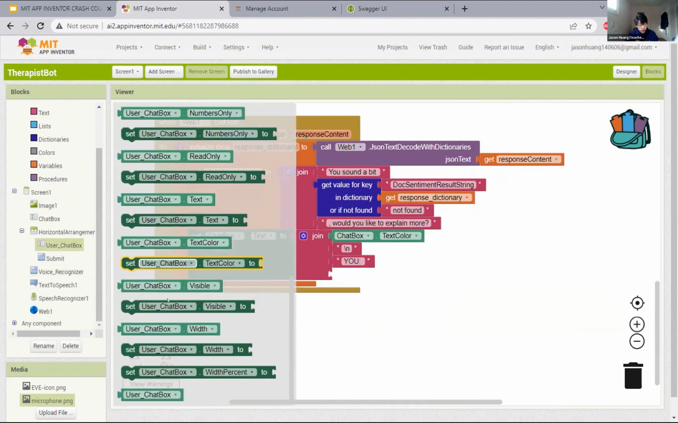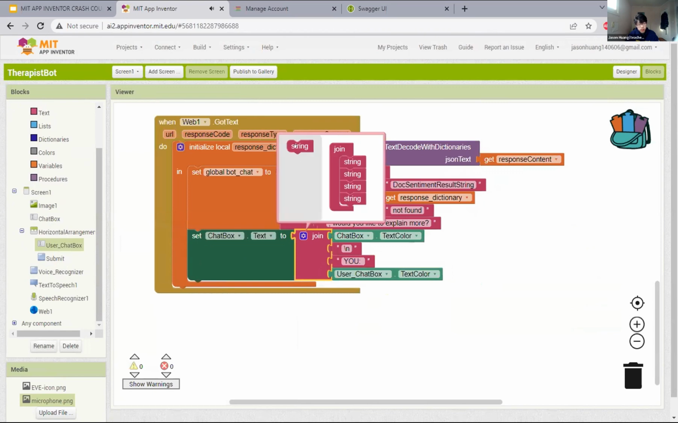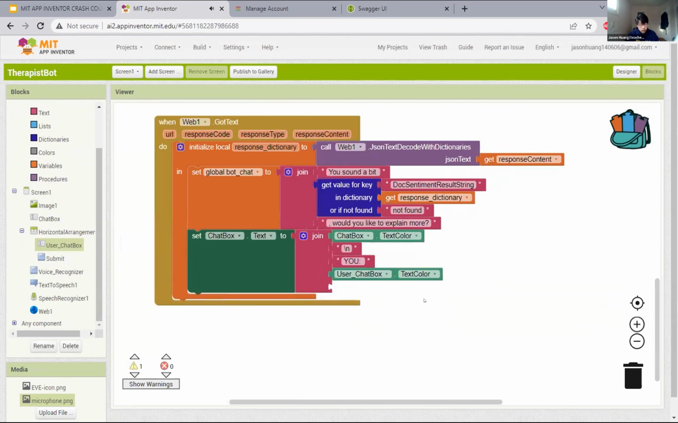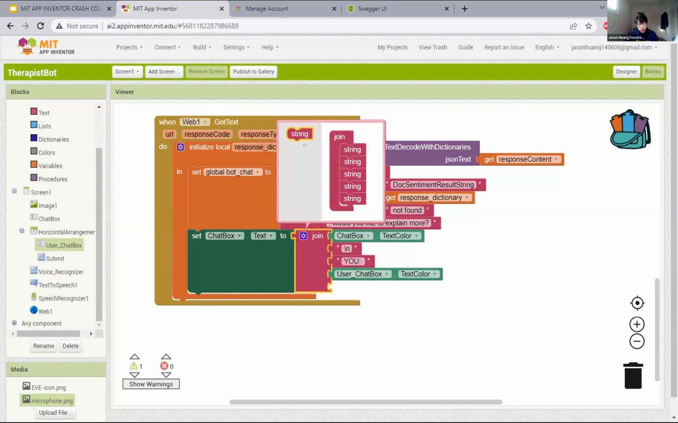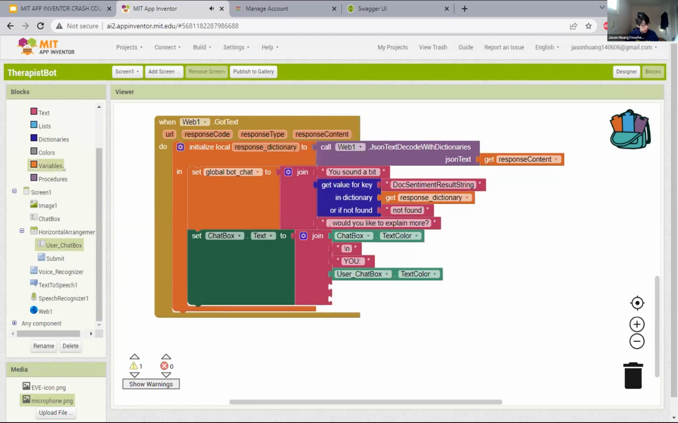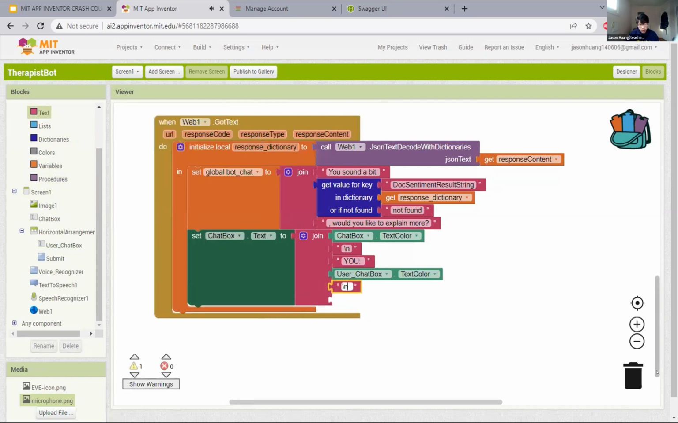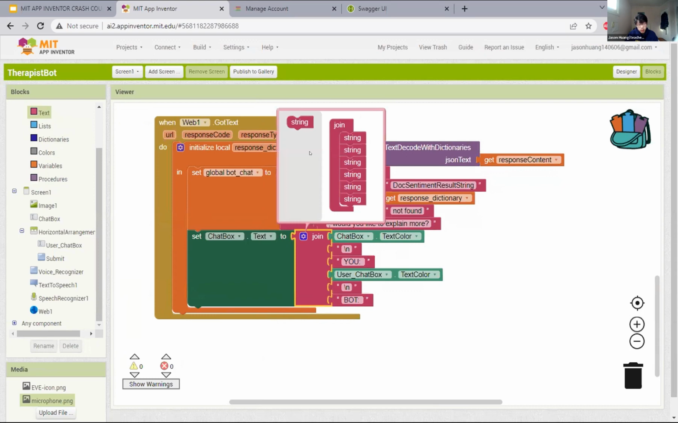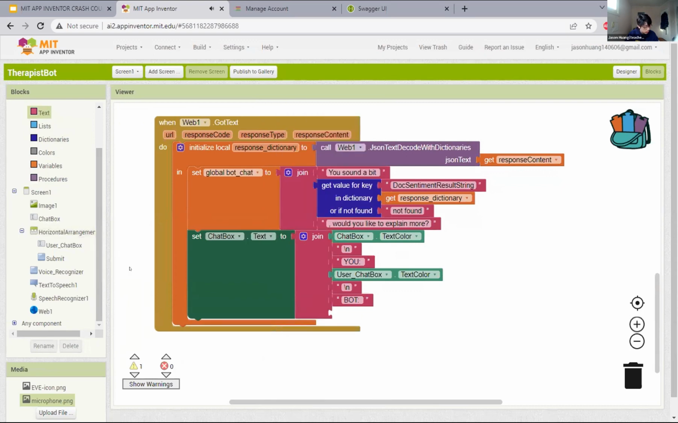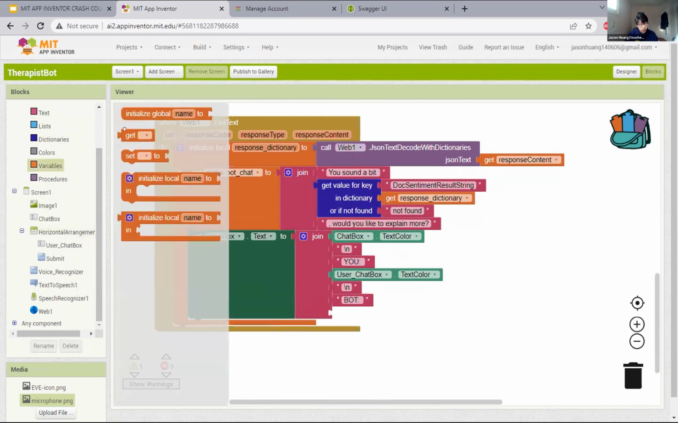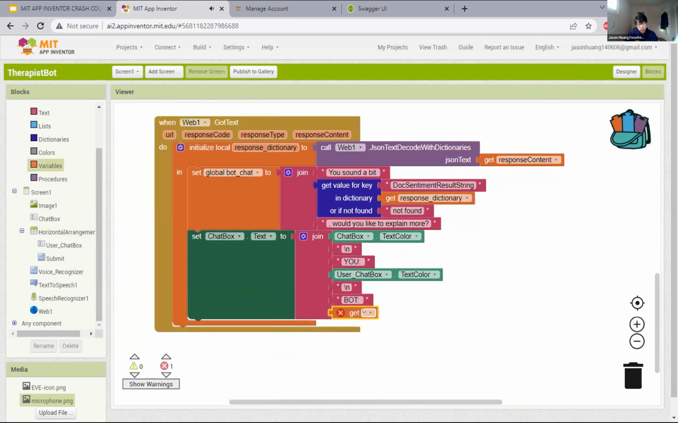And this is going to be the user's, whatever the user says. Next up, we're going to add another line break. And then it's going to say bot. Next is the bot's response. And the bot is going to just say what we just got right here. So bot chat. Okay, and that should be it, I believe.